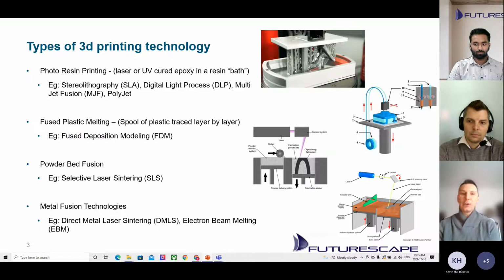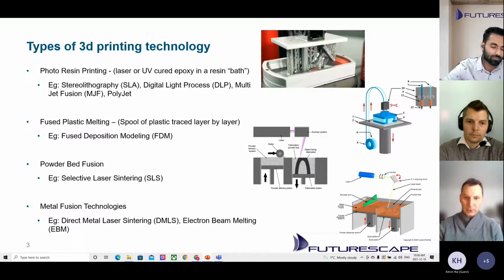Also, it can be very confusing because different proprietary names for the 3D printing technologies have been used, as different companies try to differentiate their 3D printer from another. So I made this quick slide to give you a quick overview of the most popular 3D printing technologies out there and what some people are calling them.